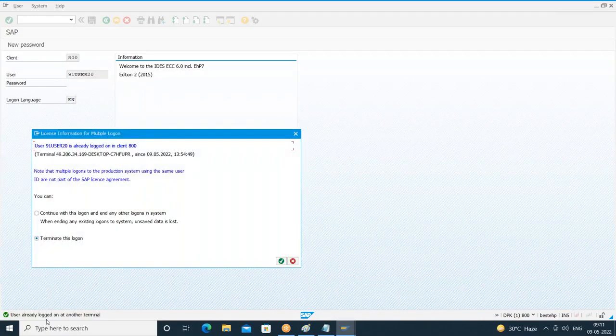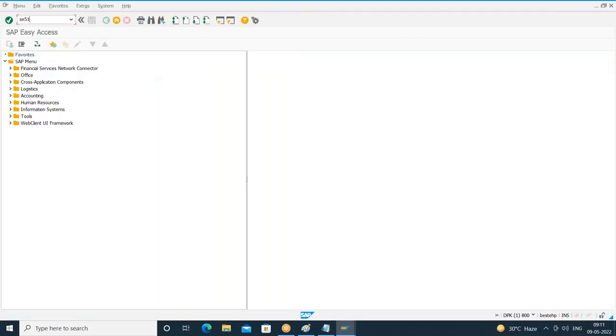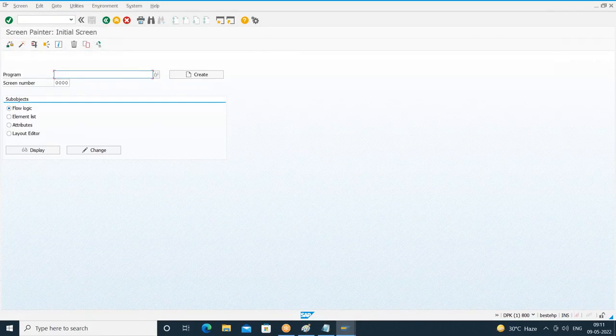So if you go to SE51, it will open the Screen Painter tool. This is the tool we have to use to design dialog screens. Here, our selection screen will have a number. What is a selection screen number? Always 1000. We know that. Similarly, every dialog screen will have a screen number. That number can be any number from 1 to 9999.